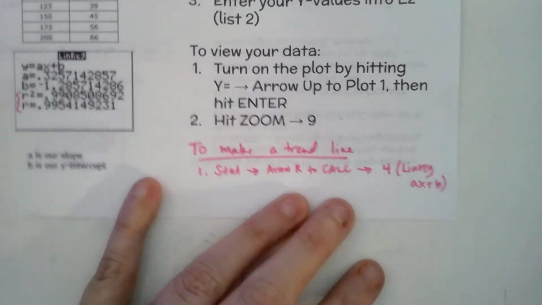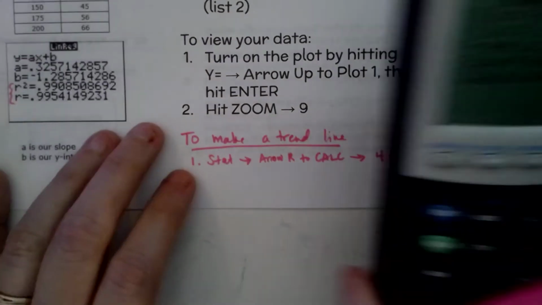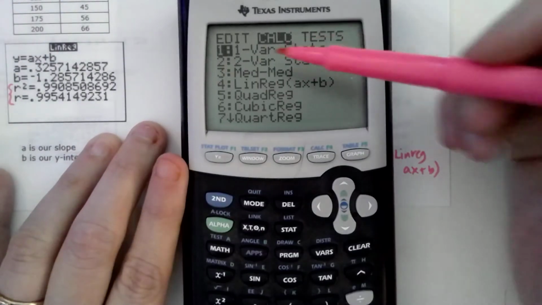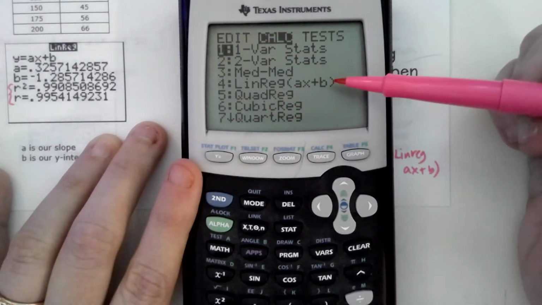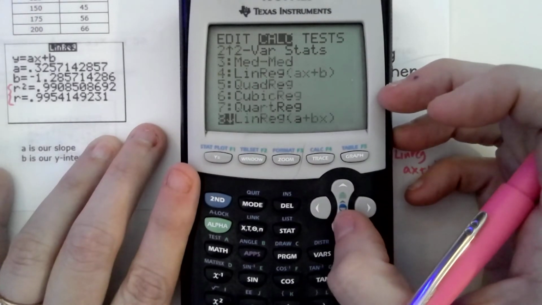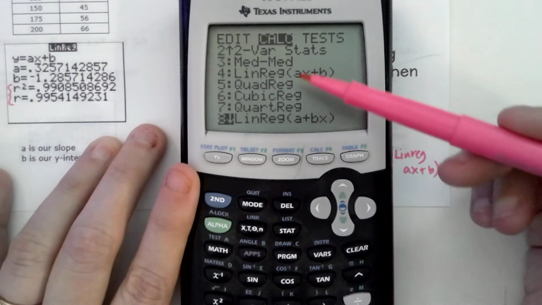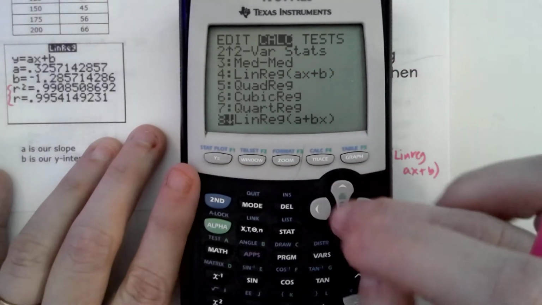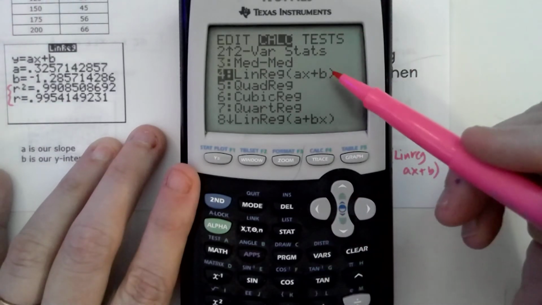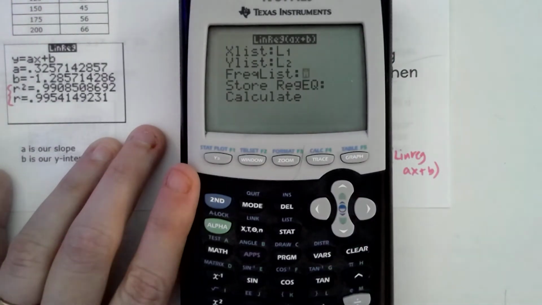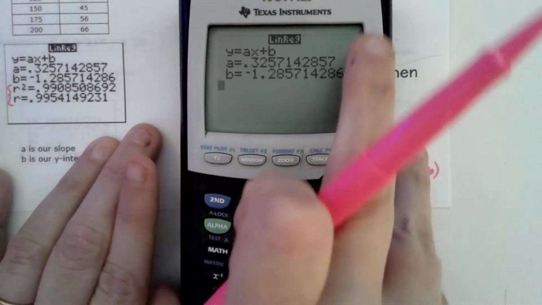ax plus b. Okay, now ax plus b, if you look at that, so you do stat, then you use the right arrow so that calc is highlighted, and now you're going to go down to 4. Now if you notice, there's actually another LinReg, a plus bx. Well, ax plus b is the one that looks like slope-intercept form. This is for something else entirely. We don't mess with that. 4 is linear regression. It's the one that we want. Okay? And then we just hit enter a bunch of times, and it gives me this.